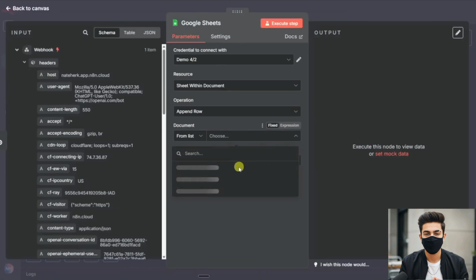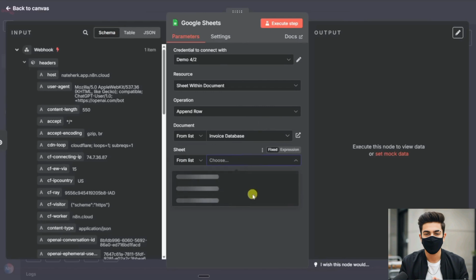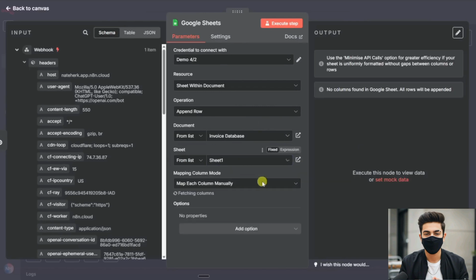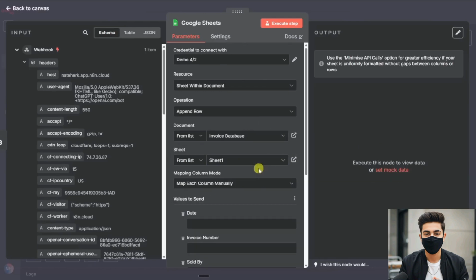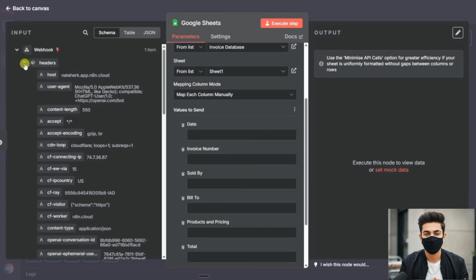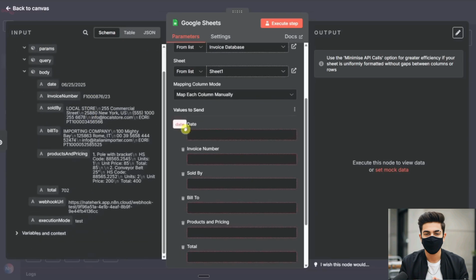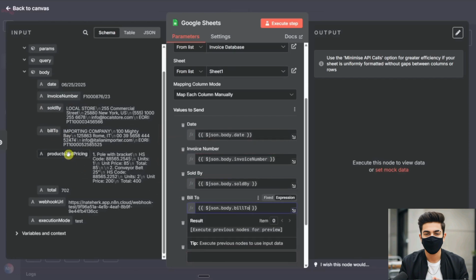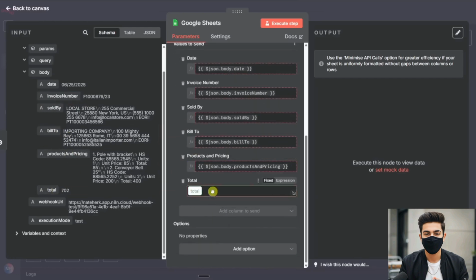Now all I have to do is link up that sheet that we were talking about called invoice database. I'll link it to sheet 1. And then this is going to pop up with all of those columns that we have set up in Google Sheets. So I would just close out of headers and go to the body. We have date, we have invoice number, we have sold by, we have bill to, we have products and pricing, and then we have our total.